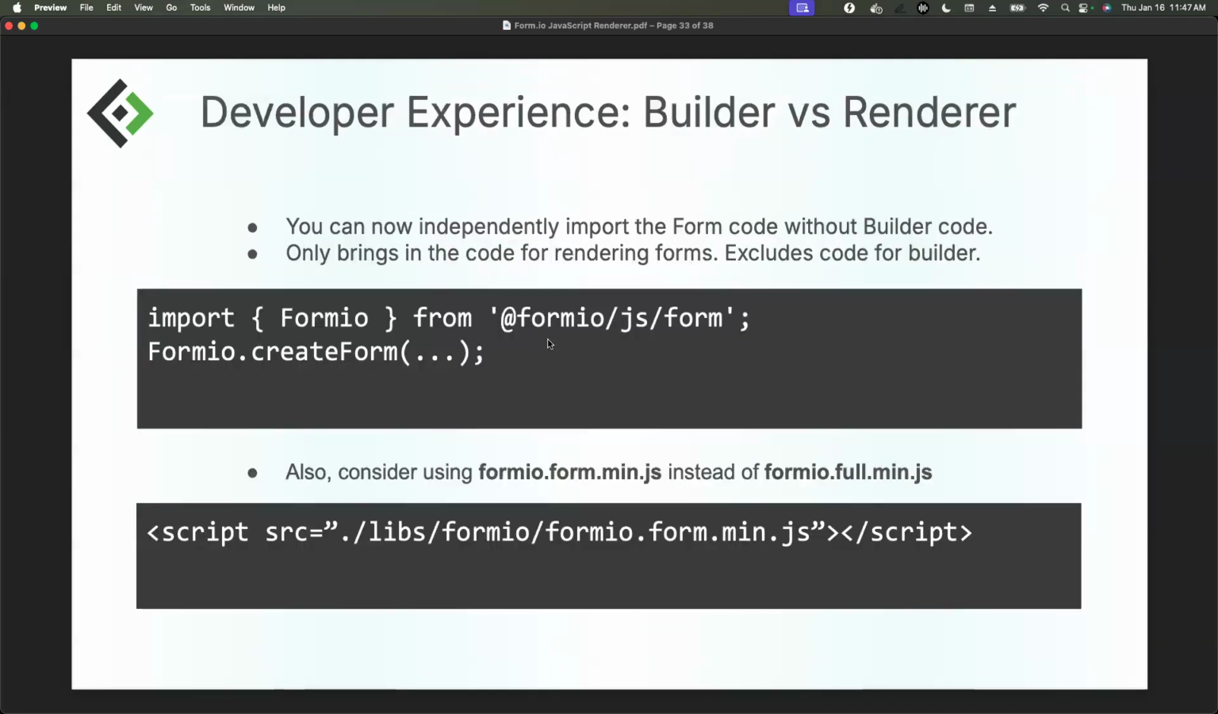The other thing is we now have really isolated and separated out this difference between the builder and the renderer. So one thing that we recognize with 4x is a lot of times we'd get on with the customer, we'd see that they were importing, for example, Formio.js to just simply create a form.